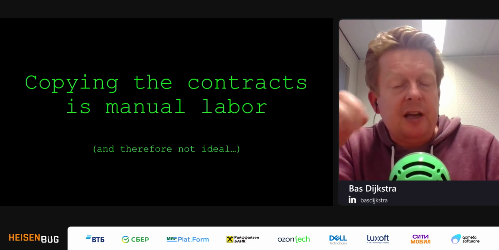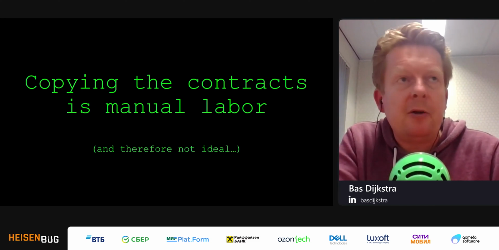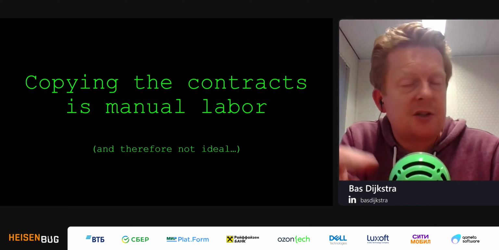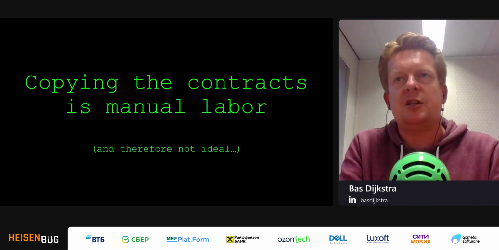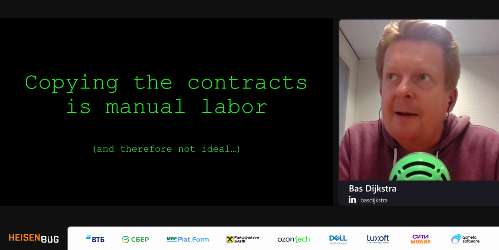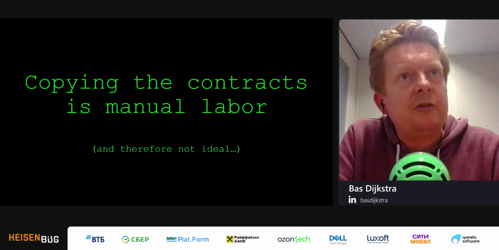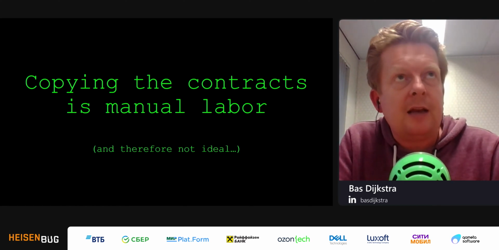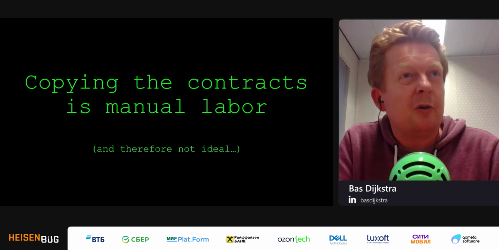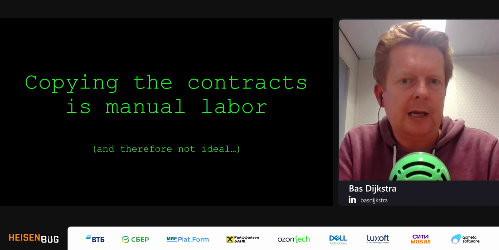Copying the contracts, as you've seen, as we've done, as I've demonstrated it so far. And by the way, this was the last exercise, so you can all sit back and relax. You've survived this. I'm just going to explain a little bit more about the Pact ecosystem and give you some resources for further reading or watching. And then it's on to the Q&A.